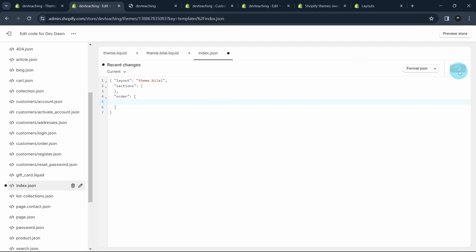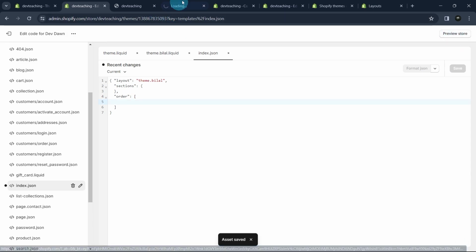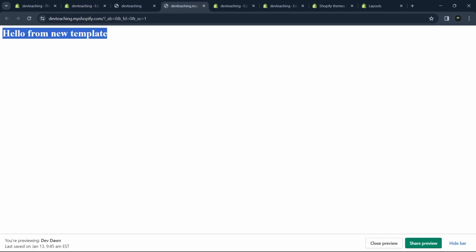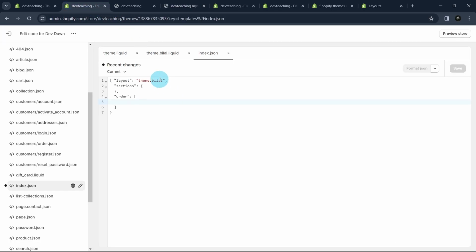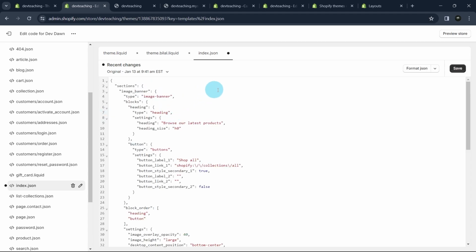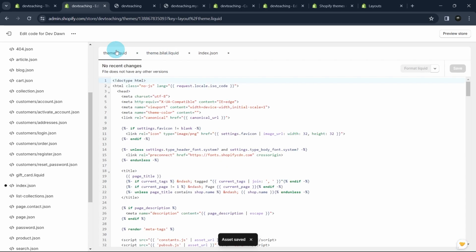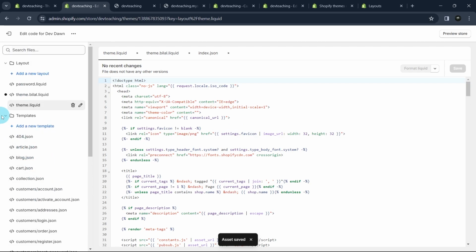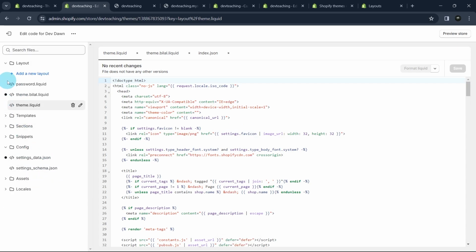It's clean now. Let's preview the store. Here you can see the default behavior of our theme is gone. So let's revert back the changes.